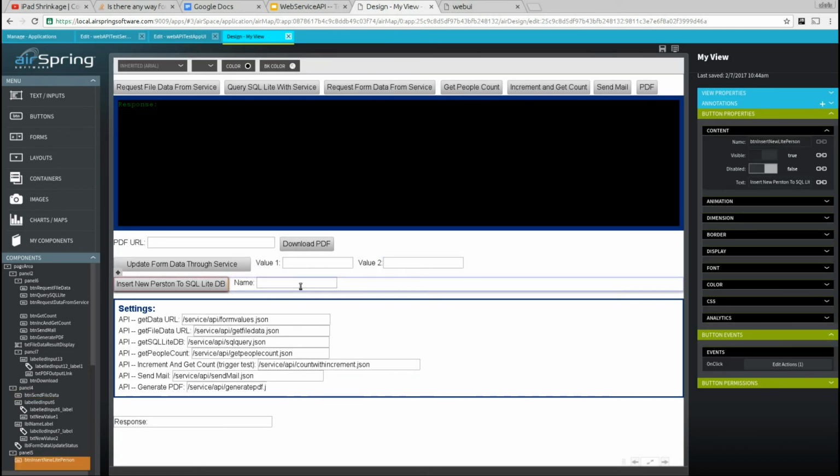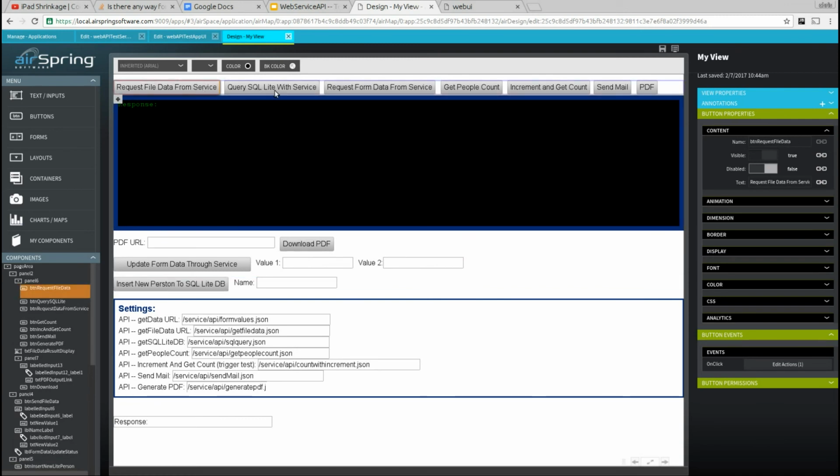This inserts a new person into an SQLite database. Here we can request the file data, query the SQLite database to see what its current state is, request the current form data. This checks that the data set is being updated when we write. So this basically gives you a count of the number of people that are currently in the database. This is more just for testing. This just increments a value and keeps track of it and gets that count back.